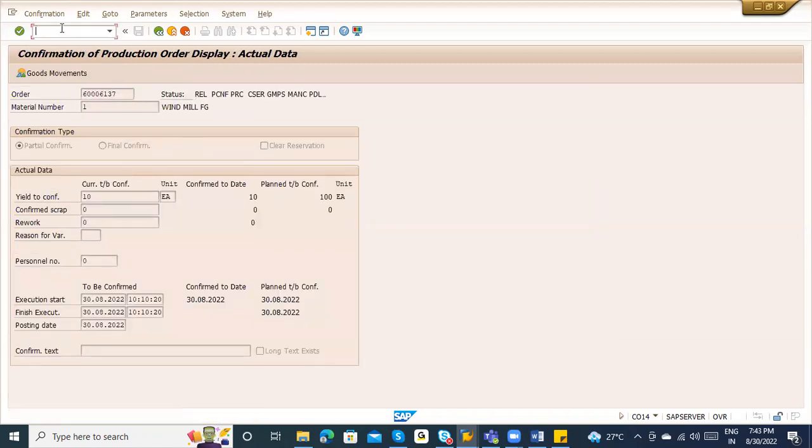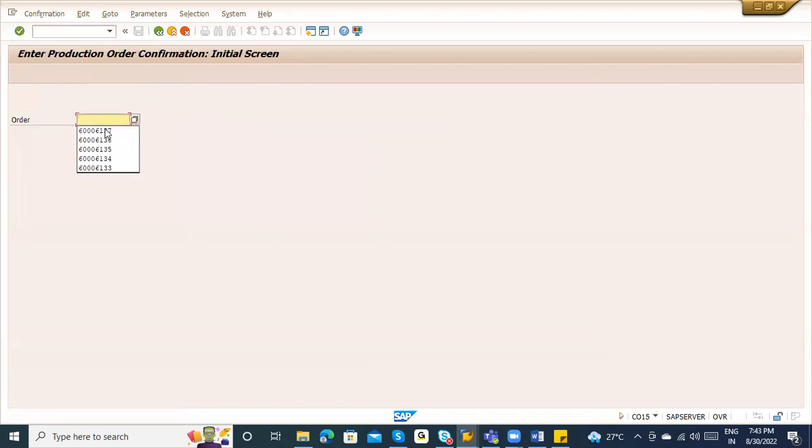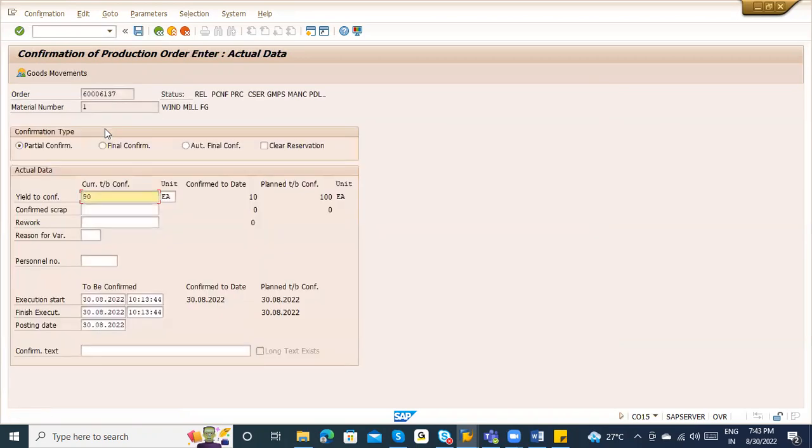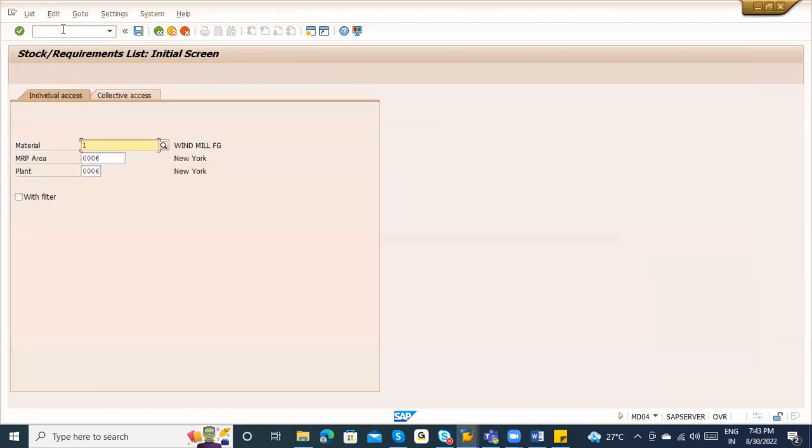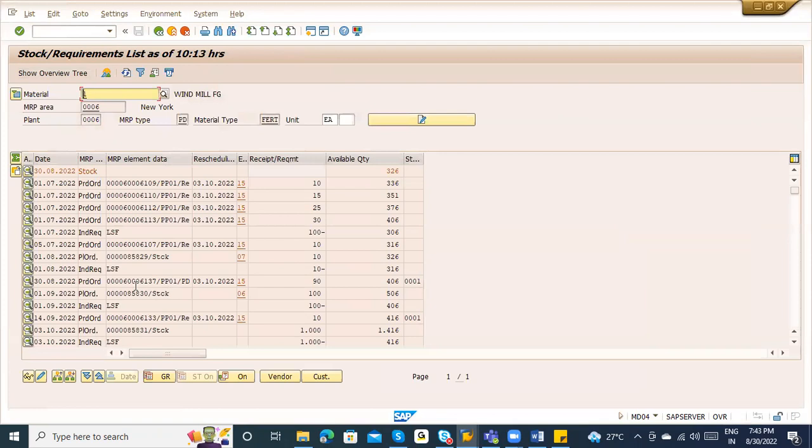If you want to do it again for the remaining pieces, you can do it in CO15. Every time it will create one confirmation number. Before going to this, I will show you in MD04 that for 100 pieces we have the production order confirmation. Before it was 100, now it is 90. That means 10 pieces are already processed in the stock. Clear?